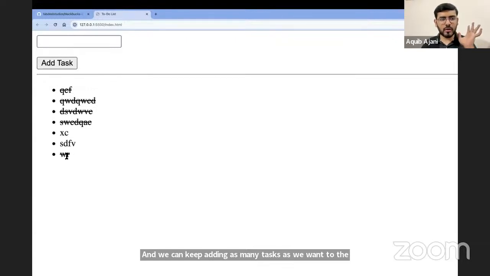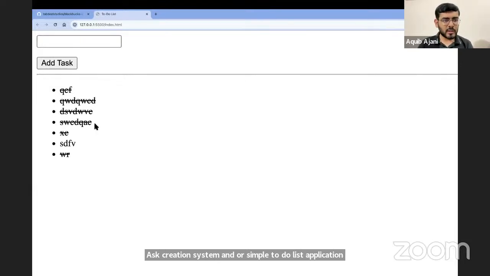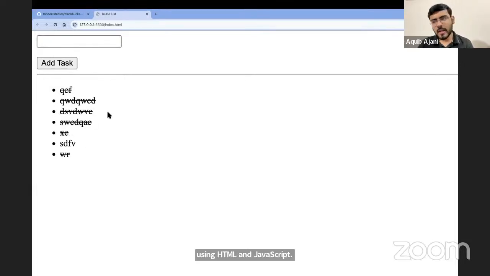Whatever task we click on, only that task, as you can see, will be marked as complete, right? So this is proper, of course, not styled yet, but you know CSS, so you can style it actually. But this is how we can work with a task creation system, or a simple to-do list application using HTML and JavaScript, also CSS. This line through and all of this is done through CSS, right?